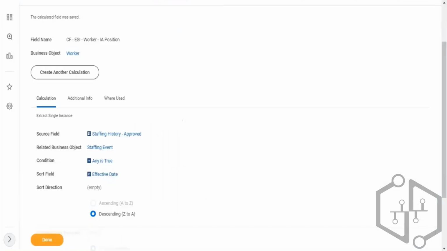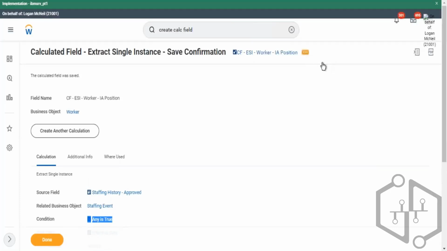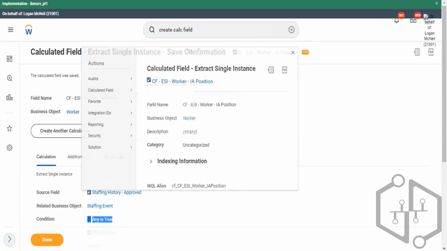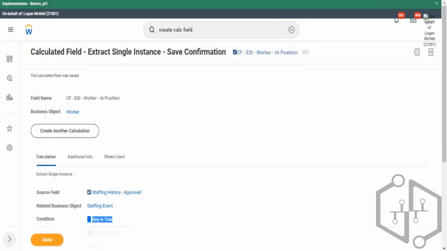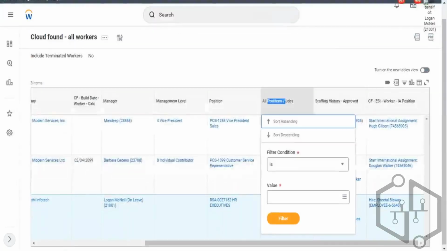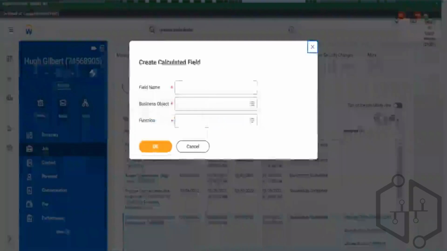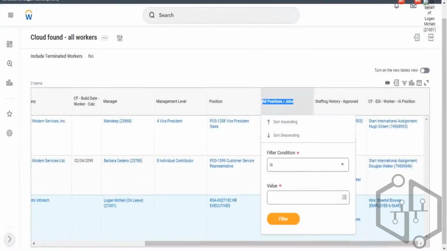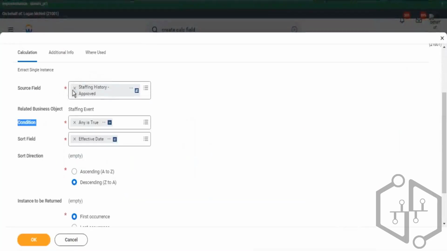But if I want to pull only international assignments, how is it working? I'm not able to understand that. So you have to add a condition like true or false. Exactly. So instead of any is true, I need to simply change the condition. So I'll come here, I'll edit, right? So I only want international assignments. Then I'll put a relevant condition here. Similarly, out of my positions, I only want international assignment positions. So I'll now create an ESI on this field, not on staffing history.